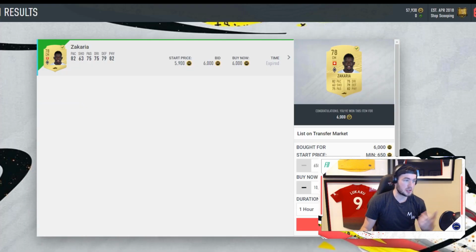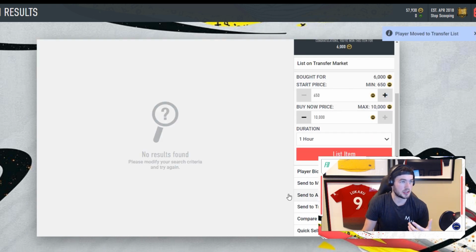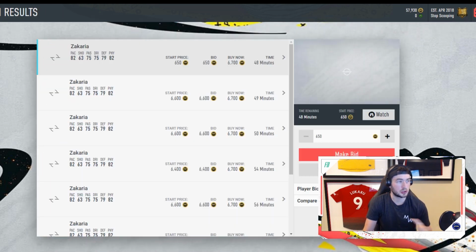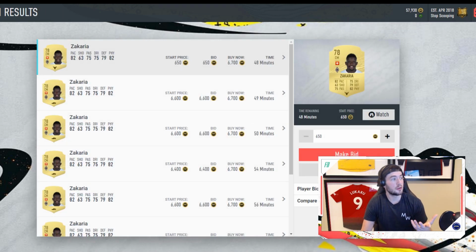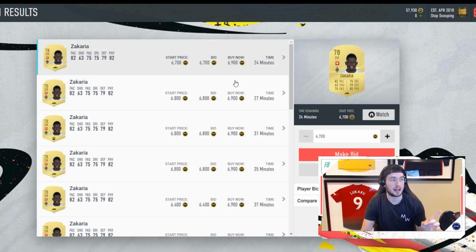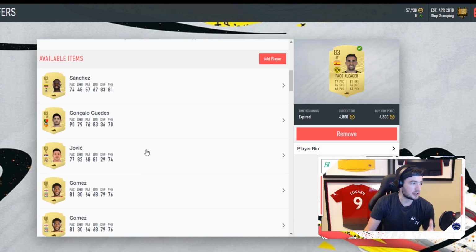So here's a little bit of a technique that I'm going to tell you guys about how this works. So 6,000 coins for Zakaria. Now, we're going to send that to the transfer list, and we're not going to list it yet because look at what I'm going to show you guys. You could list it for 6.7, but I don't think you need to, and that's what I'm going to show you guys. Look at the 6.8. Still at 46 minutes, and look at 6.9, 24 minutes. So I think you guys can go ahead, and you guys can list that.